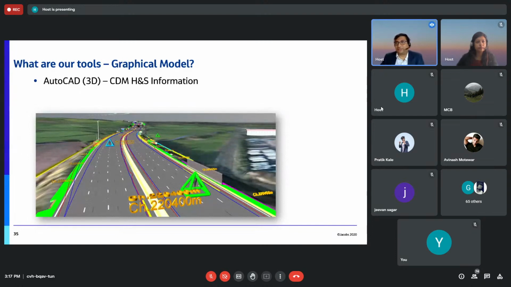Then we have AutoCAD 3D, and why I wanted to show this to you is that CDM. So the one that you can see, CDM HNS information. HNS is health and safety. So in the UK we have specific regulations for health and safety. And the triangles, the hazard triangles that you can see there with the exclamation mark, those are to convey the risks.